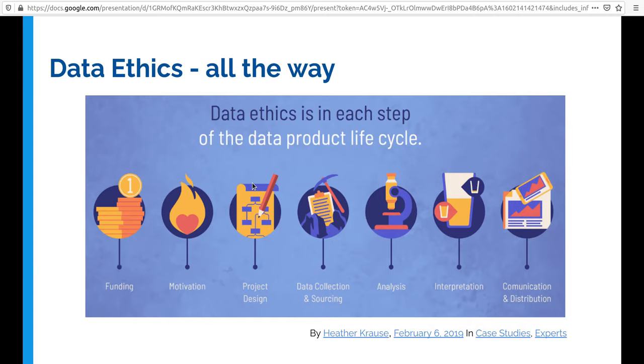Are you being biased about your data collection? How are you sourcing your data? How is your analysis being done? Are you influencing the results of your analysis by any process that you're taking? How are you interpreting the data? Are you skipping some steps? Are you trying to collect what goes for a better P value on your results? All of that is part of the data ethics. So remember that and think that ethics is all the way through your data product lifecycle.